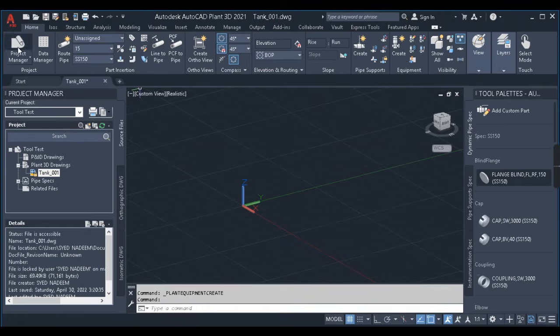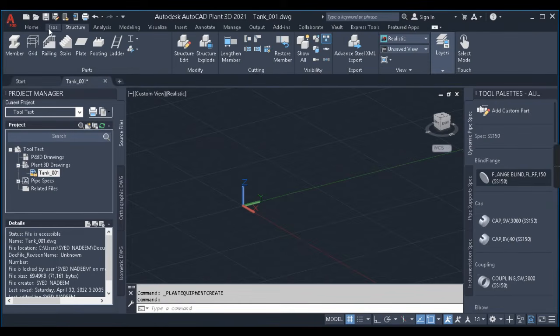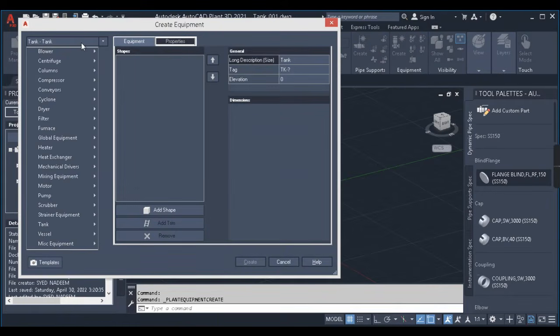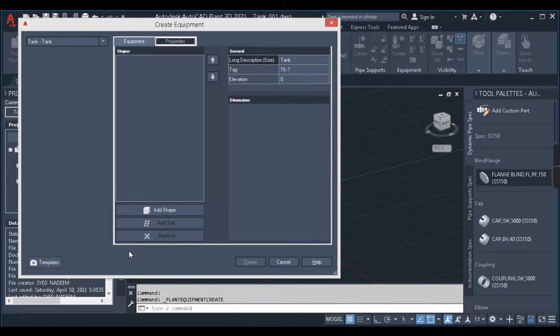And this is the ribbon bar from the home. So we'll be talking about ISOs, structures, these three in today's session. So first let us go to create equipment. You can see equipment, then here create, click it. Then we'll be going for a tank which I'm creating. I'll take it as a new vertical tank.